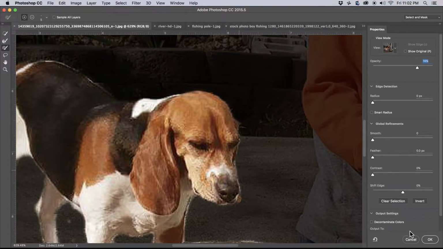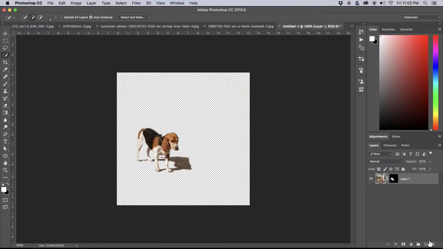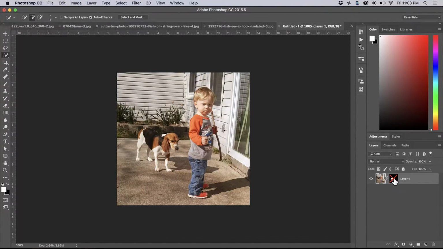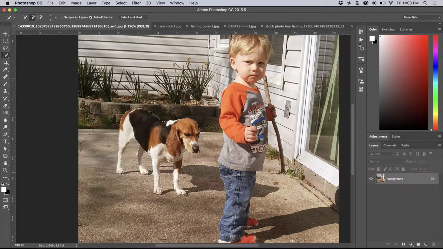Alright, so I'm going to say make it a new document with layer mask. Okay, now he's up on a brand new document here with the layer mask, just the dog, but the whole picture is still there in case we need to layer in and layer out some things. So I like that.